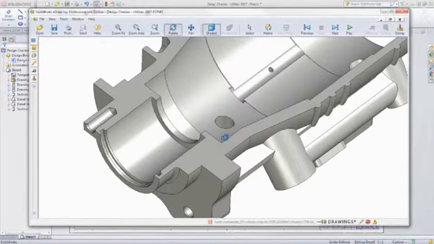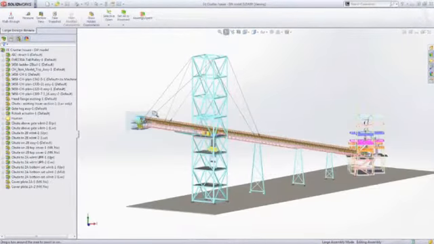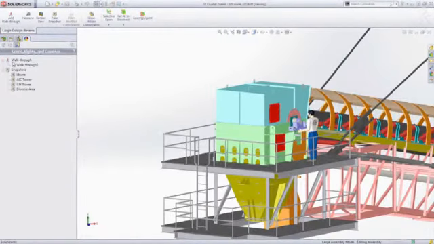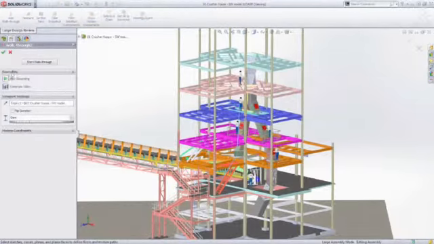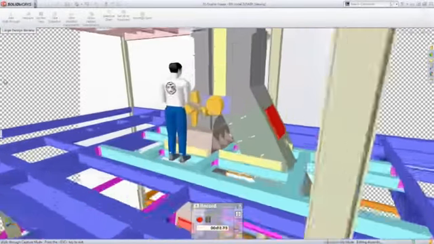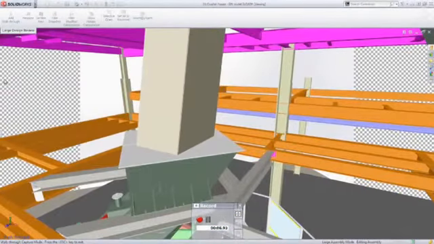With Large Design Review, you can quickly open massive assemblies, view, pan, and rotate, reuse predefined snapshots, and leverage walkthroughs of the design. Large Design Review lets you measure, section, and create snapshot views with comments to clearly communicate your design to your team.